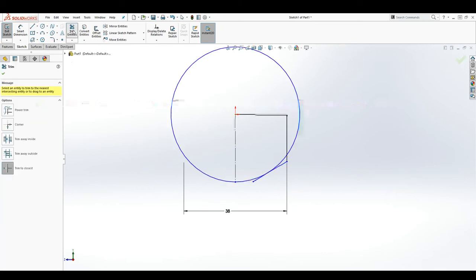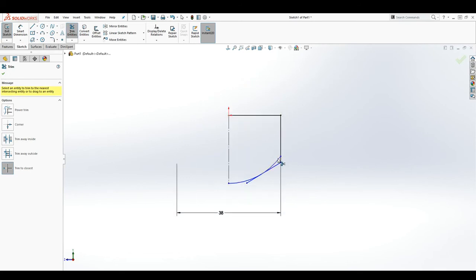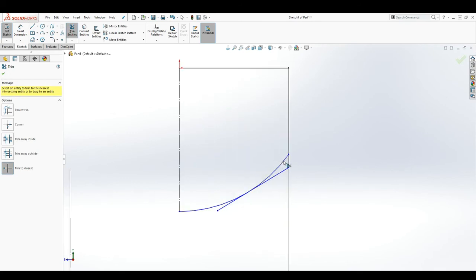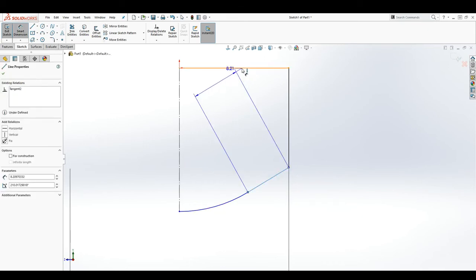Go into the trim tool, and I'm using the trim to closest. So I'm going to trim this off. Let me zoom in so you see, trim that off and trim this off, so I get something like that. Good. So we need to add a dimension to this.